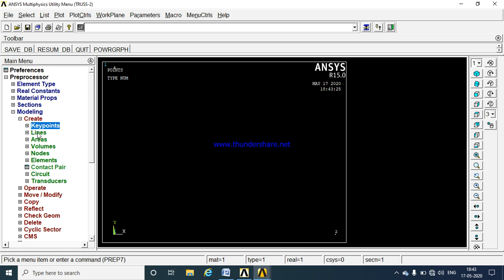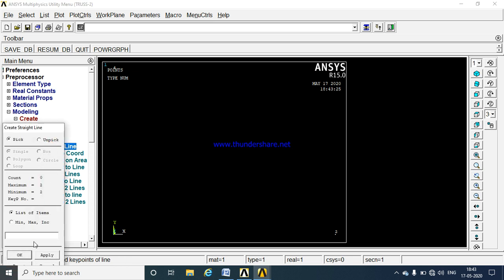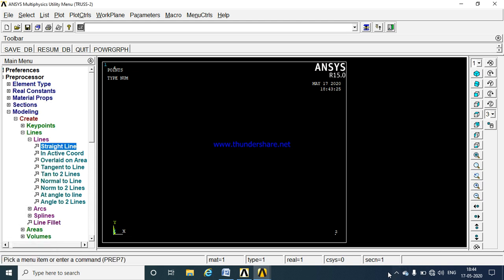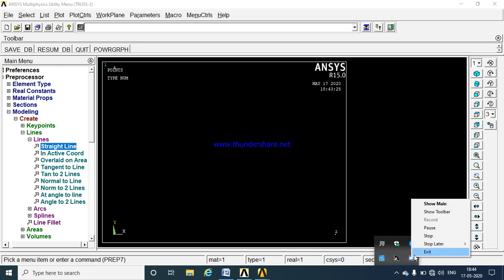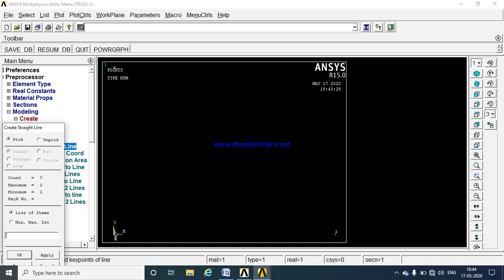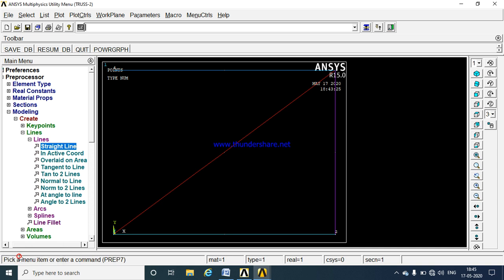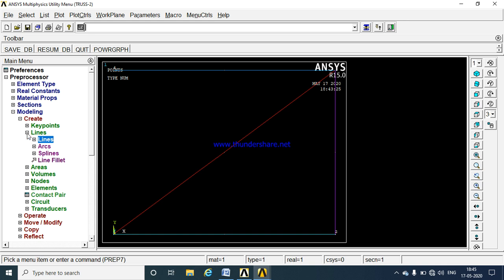Next step is to join these key points by using lines. Select lines, and next we'll select the straight line: key point 1 to key point 2, click on it, and key point 2 to key point 3, select it, and key point 3 to key point 1, click on it, and key point 3 to key point 4 and click OK. So we have created the straight lines between the key points.